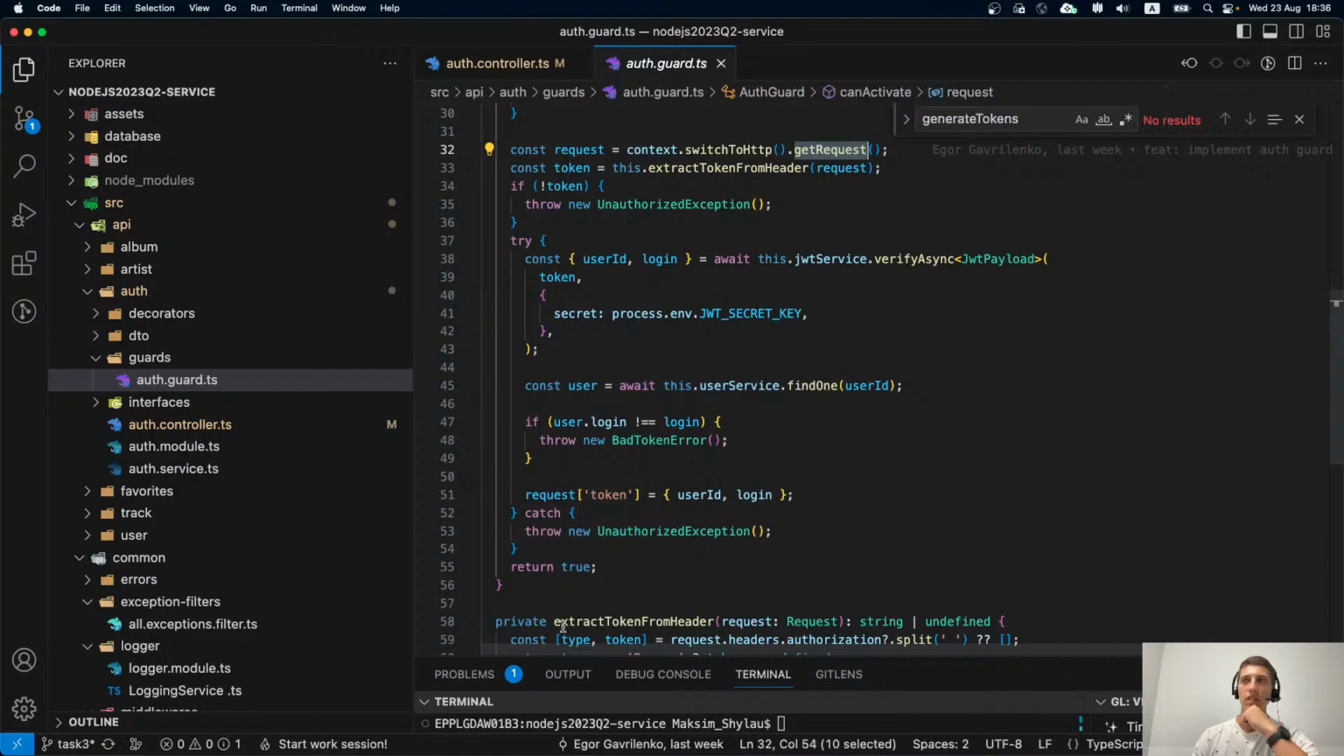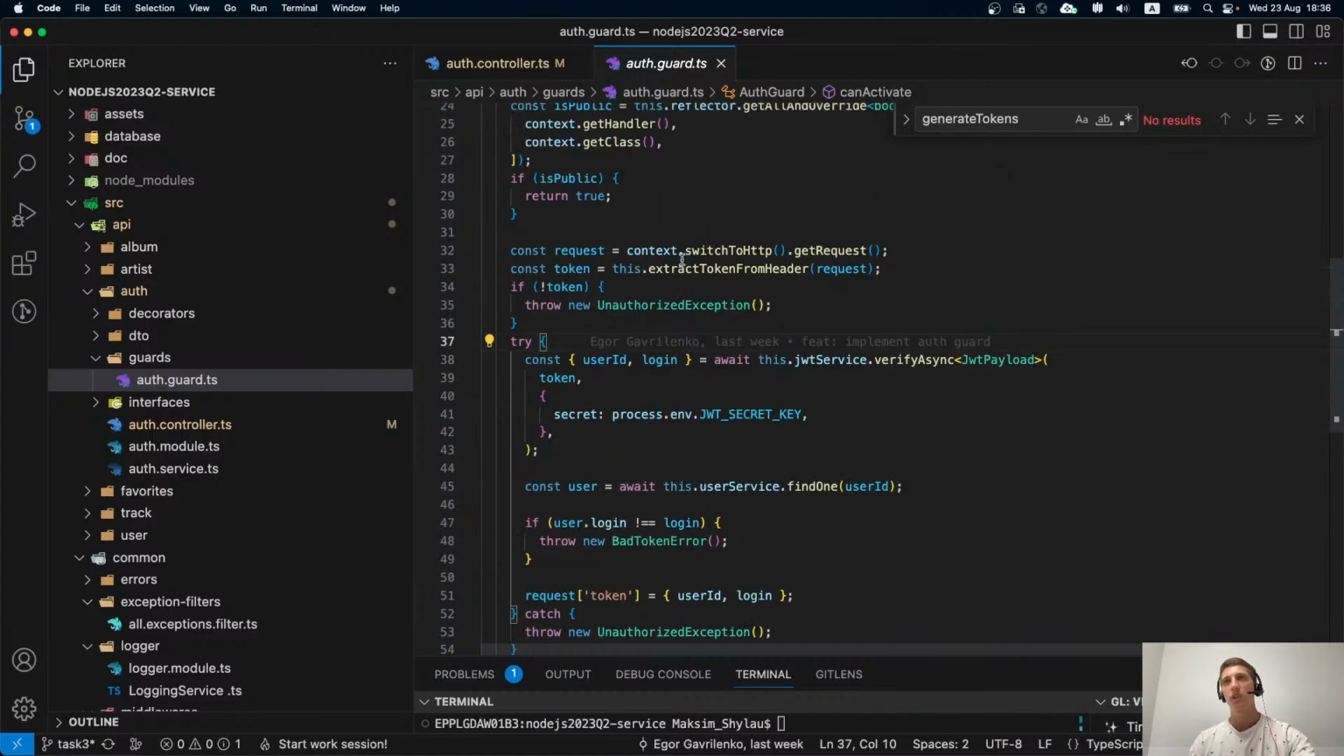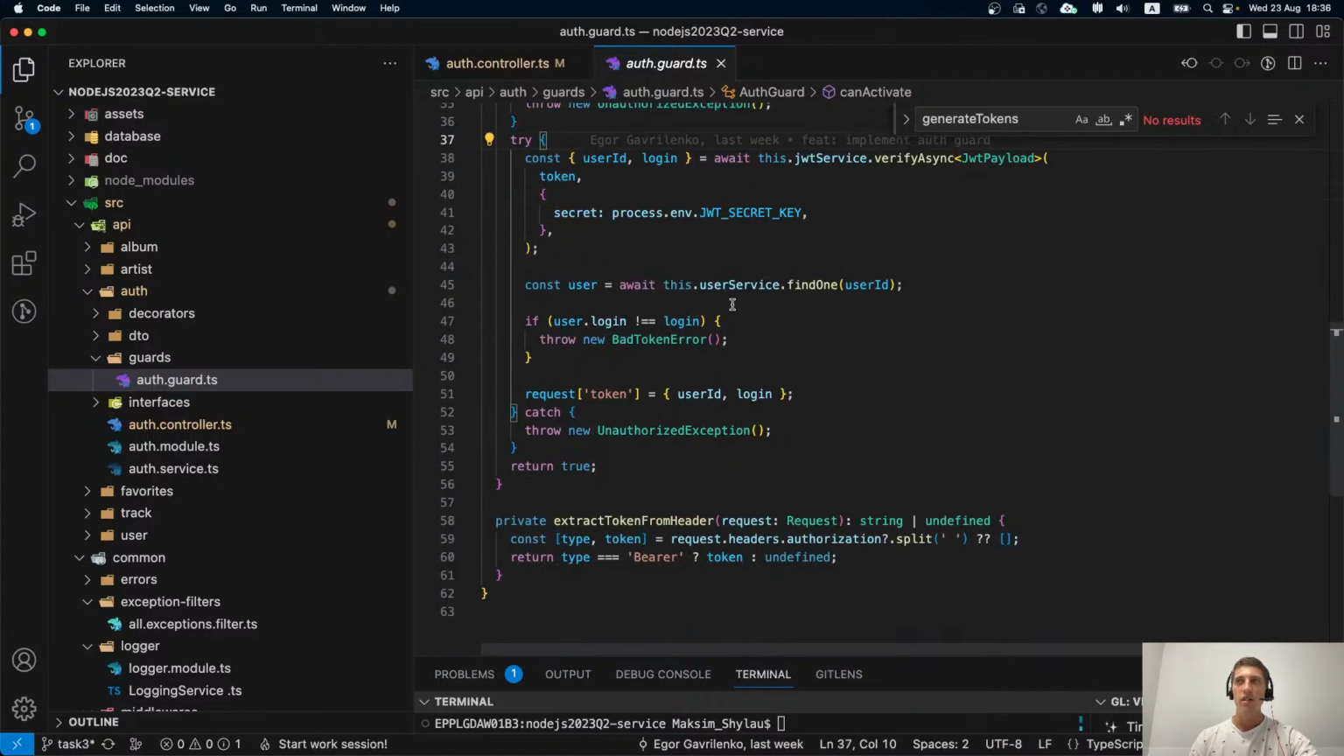If endpoint is not public, we need to switch context to get request, and this is by default express request, which is running under the hood of the nest. And also we extract token from request headers, specifically from authorization header. If we have no token, we provide unauthorized exception. Otherwise, we try to verify our token using our JWT secret key.